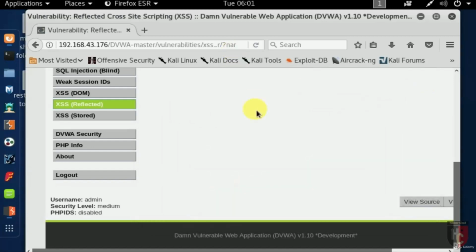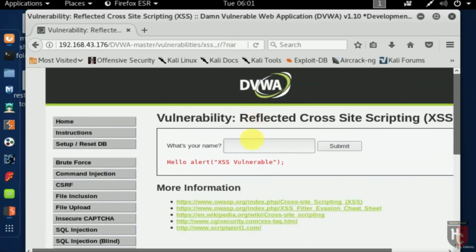So what I'm going to do is add the same XSS payload, but there is one trick: the developer doesn't account for case-sensitive payloads. So send a payload with small and capital letters. Type opening script, alert, XSS vulnerable and close the script.